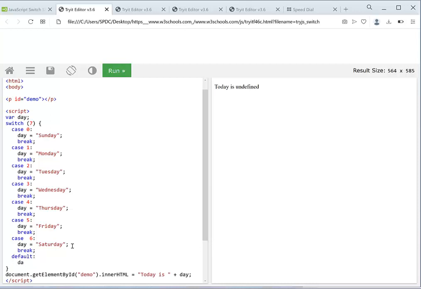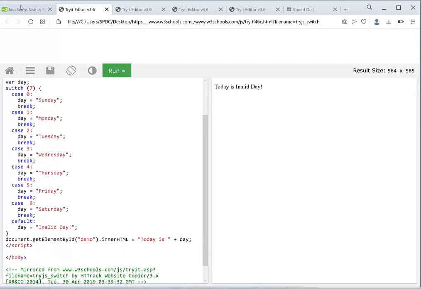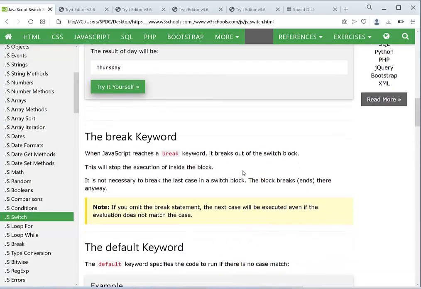Default, what do I say? day is equal to, I'll say invalid day, like this, right? And then I'm gonna end it with a semicolon. So if I run that, I'm gonna have what? Today is an invalid day. Okay, so that's just an example of the switch statement.